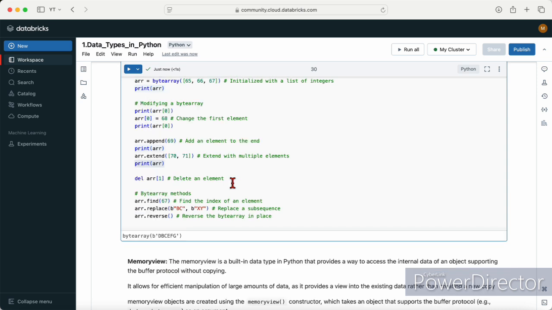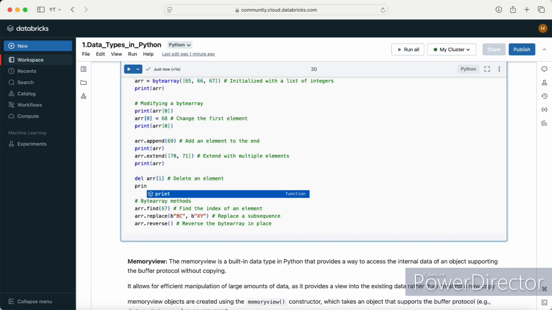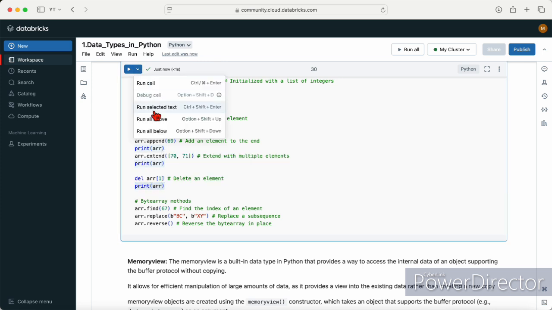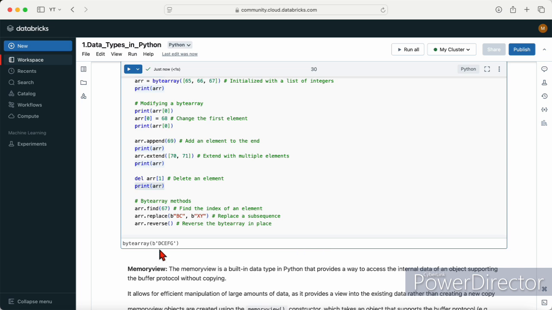Same as adding with append and extend, we can delete an element from byte array objects as well. Here we are using the first index, that is the second position, which will be deleted from this byte array. Let's see. And let's print the array again to see the existing contents. You can see the element which was at index 1, that is at the second position, that is B, is deleted.